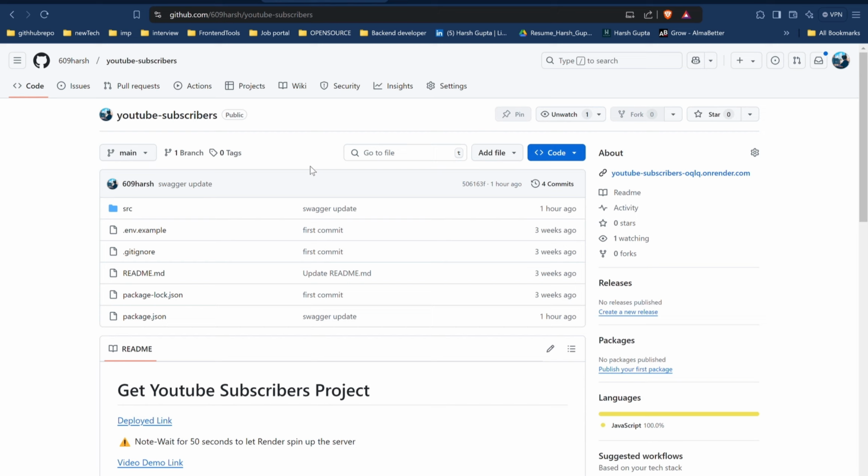a part of the Elma Better course. This project is an API developed using Node.js and Express.js framework. For the database, I have used MongoDB with Mongoose as an ODM library. To ensure proper API documentation, Swagger is integrated. I have also used GitHub for version control and for code storage, and Render for hosting the web services, making it accessible over the internet.